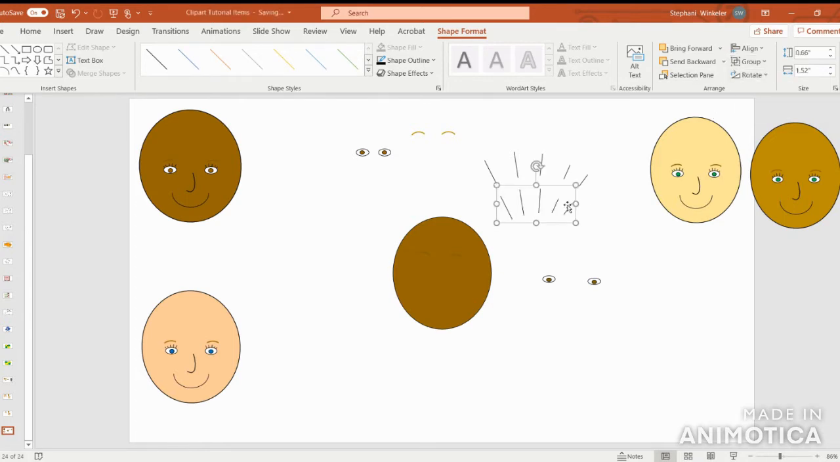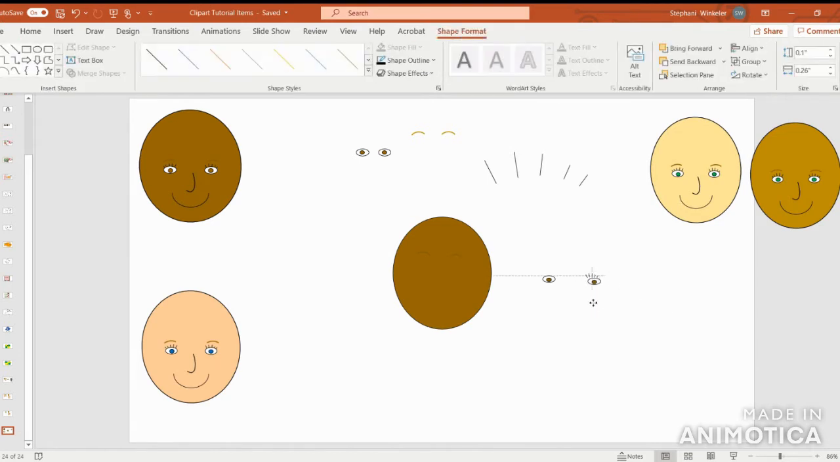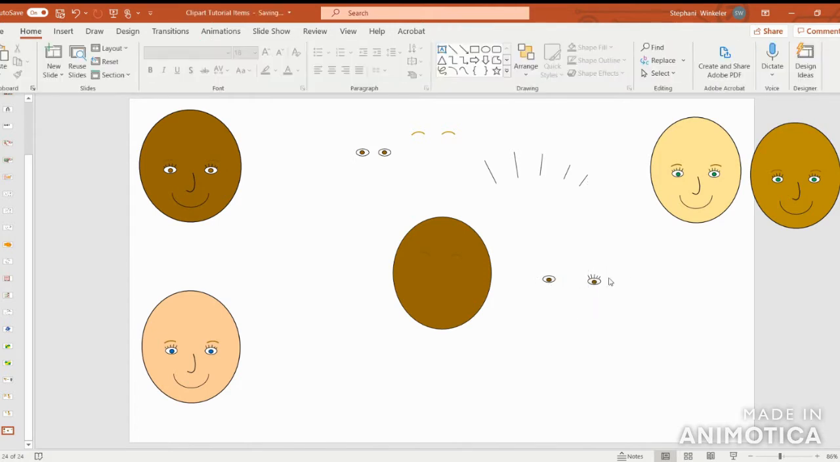Once that's complete, we'll group them. And then we're going to take them down to 0.1, 0.26. Okay, so I'm going to pull these down now. And you might have to tweak these depending on if they go into the eye or not.